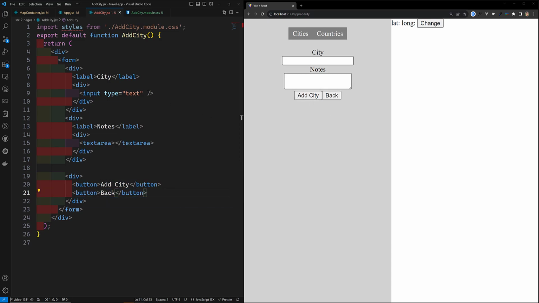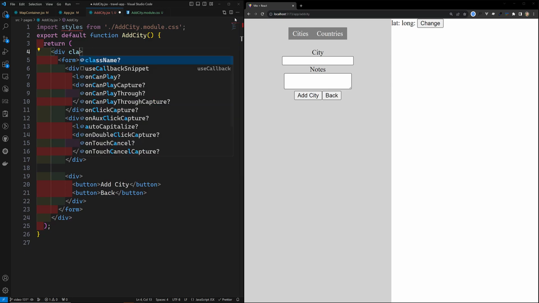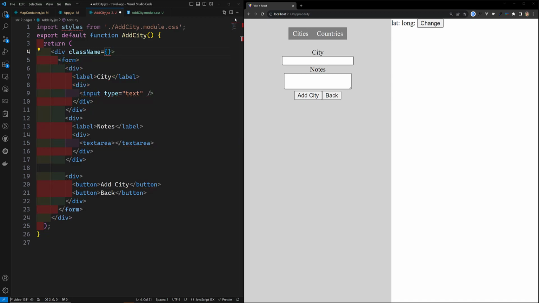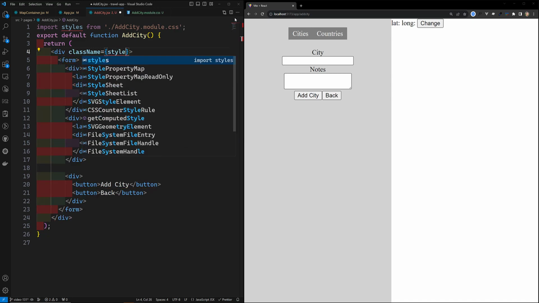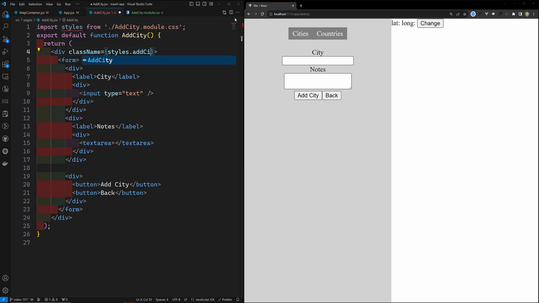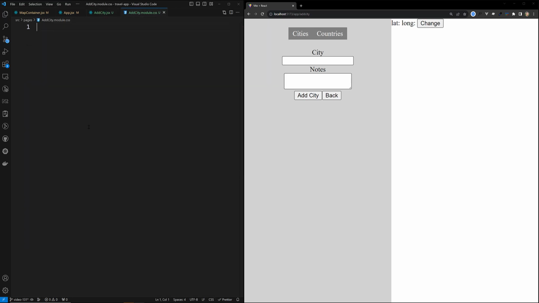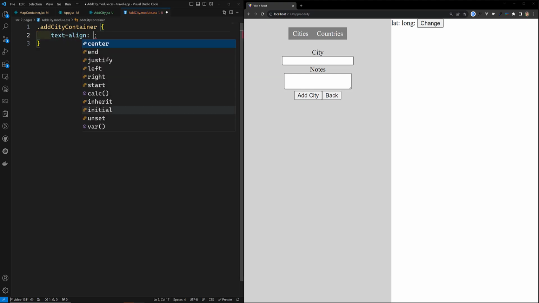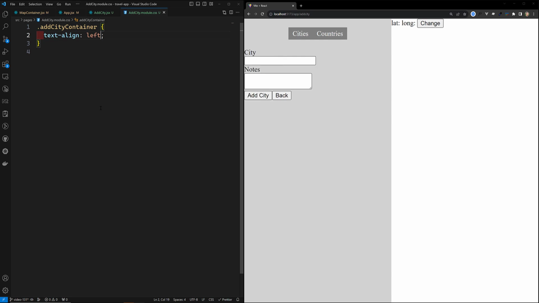So these are the two buttons which we will be having. Now here we will be having className is equal to styles.addCityContainer. We'll have it like this, container. Now let's go into it, and for this one I will give text-align left, so that all the things will be on the left. And here margin of auto, and width of around 200 pixels. So now we got it like this.